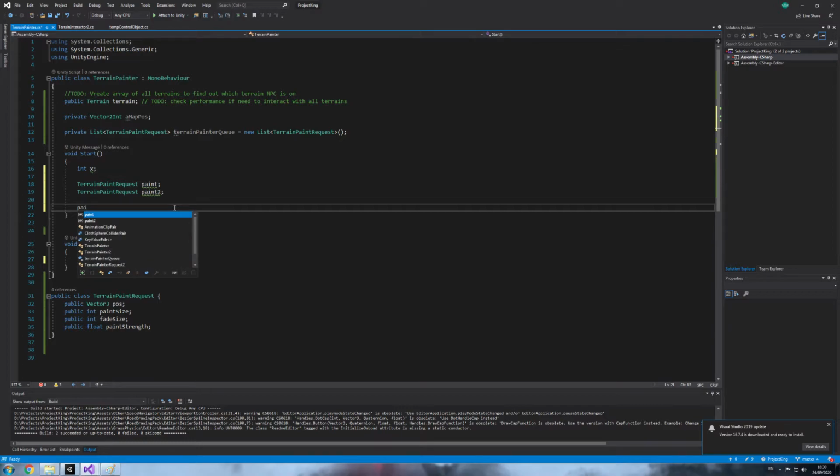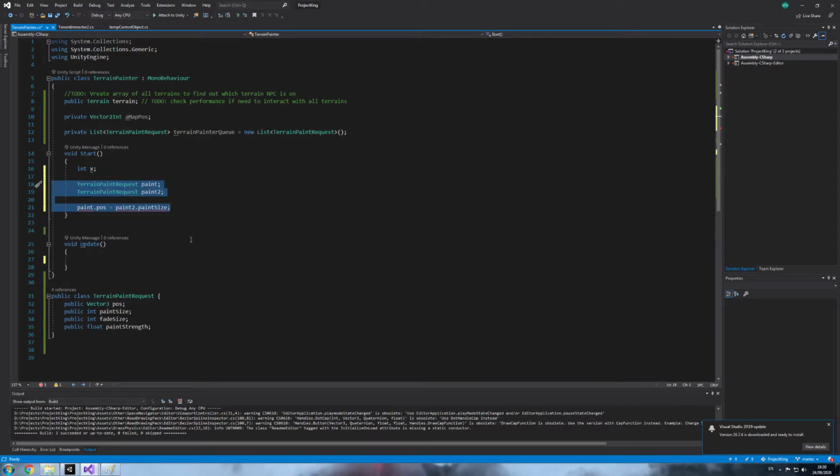So paint dot pos is equal to paint two dot, I don't know, paint size. Yeah, you see how I can actually do this one. Of course it gives me an error, because first of all you can't convert from pos to this one, and this will give you unsigned because we never did the new, but I don't want to go forward too much, but you get the idea.